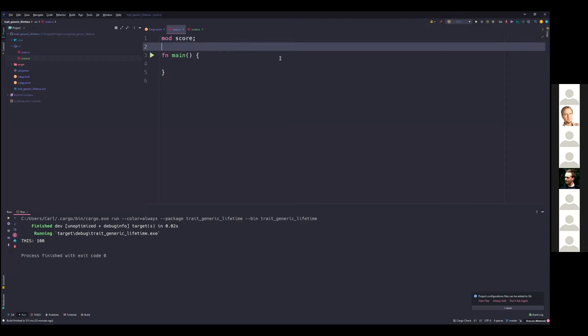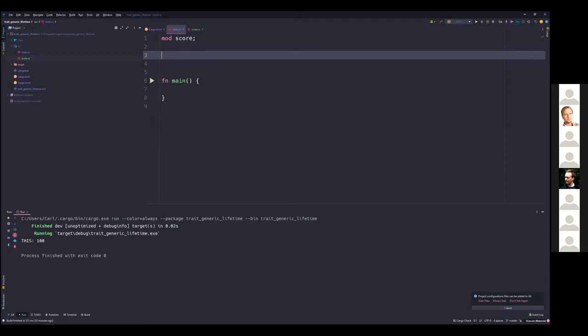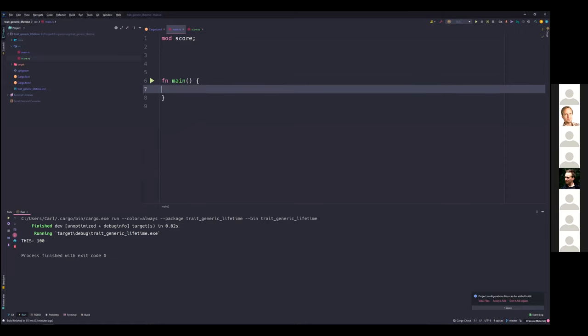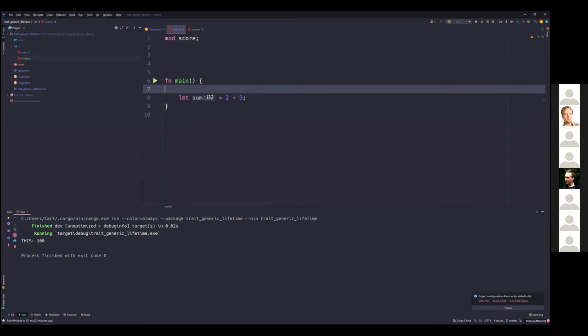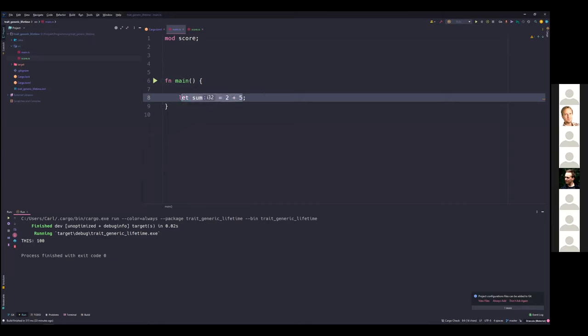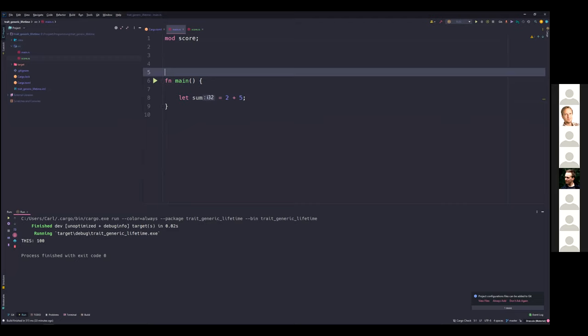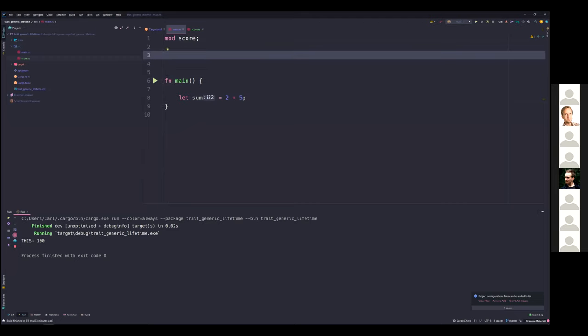So we mentioned that one of the main reasons to do it is not having to repeat ourselves. So let's say we wanted to write our first program ever, which is a program that adds two numbers together. We could simply go ahead and say sum is 2 plus 5, but let's be a little bit more interesting and make this a function so we can reuse it later and not have to repeat ourselves.